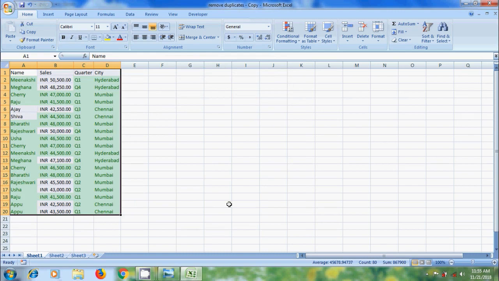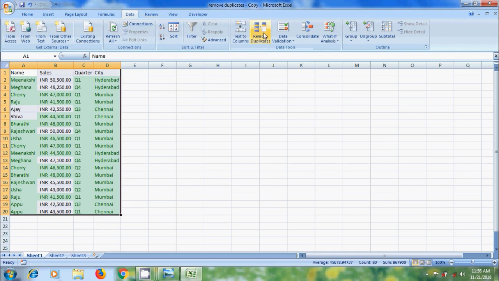But a comparison of duplicate values depends on what appears in the cell, not the underlying value stored in the cell. And after this, to apply the Remove Duplicates feature, select the columns and come to the Data menu. In Data Tools, please select Remove Duplicates.